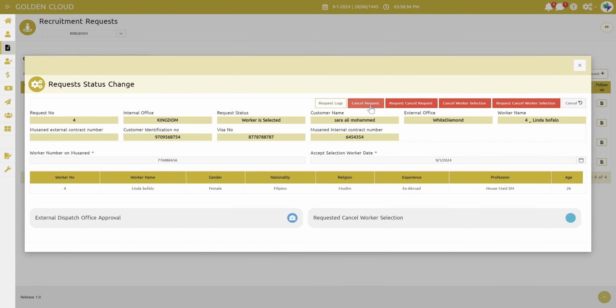Afterwards, we have something called Cancel Request. So this button is a powerful tool, it's typically reserved for decision makers. It allows them to cancel the entire recruitment request. However, it's important to note that employees can only use this function if granted authority by the manager.